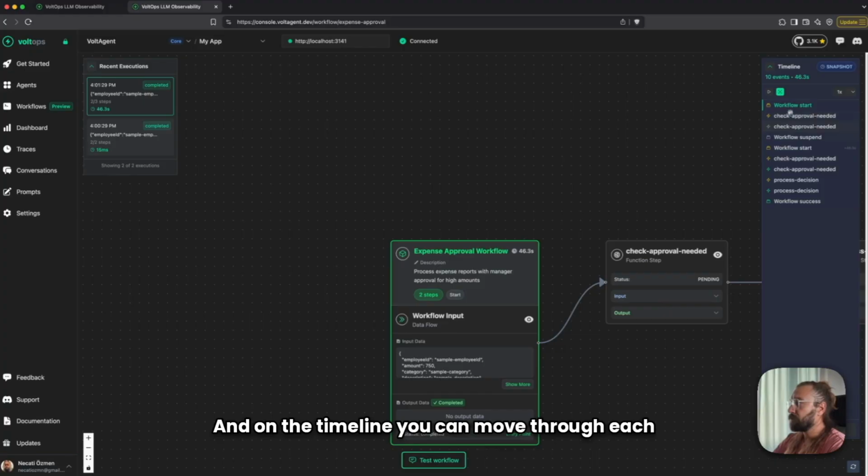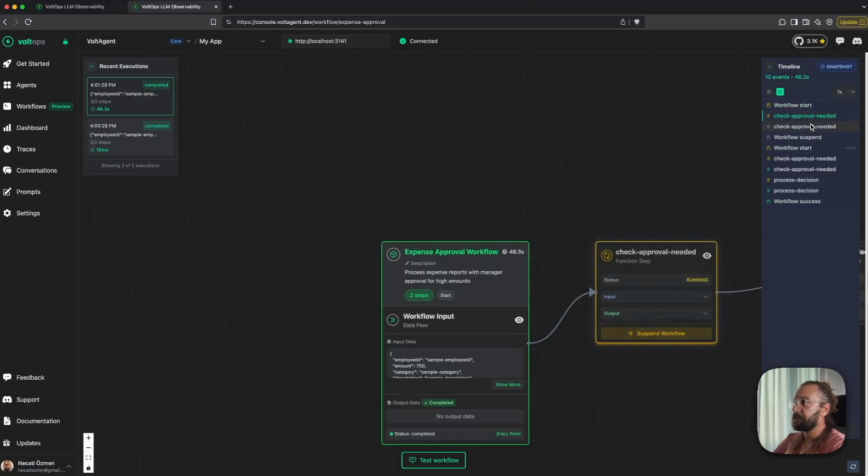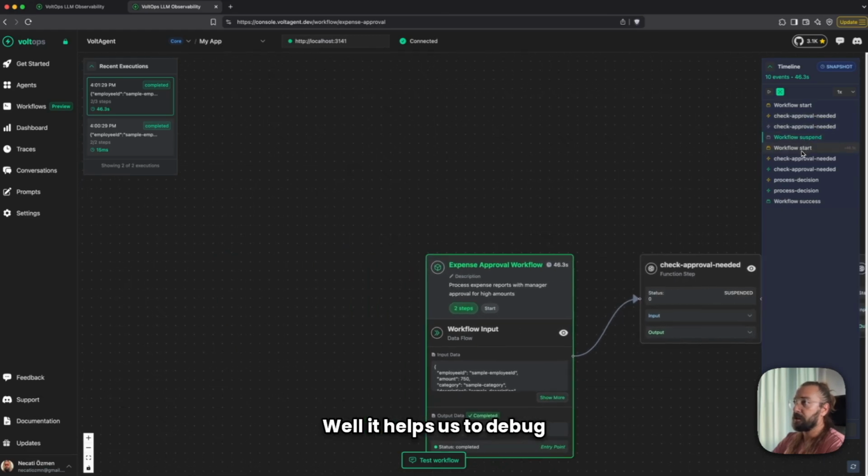And on the timeline, you can move through each event in the workflow to see what happened at every step. It helps us debug our AI agents efficiently.